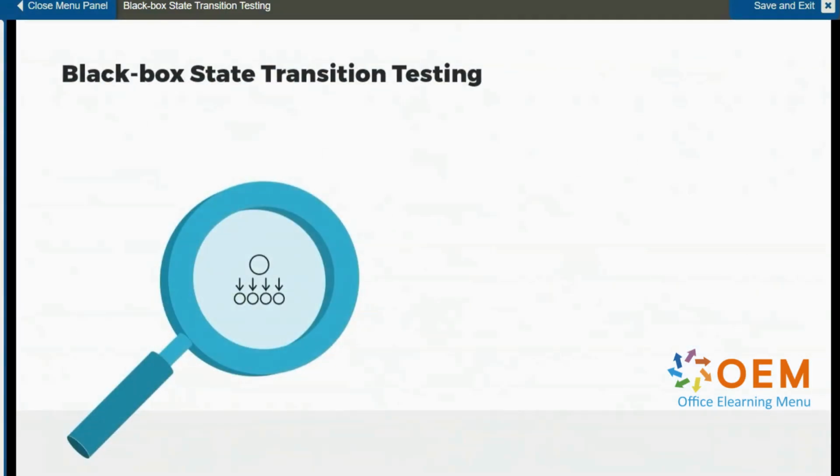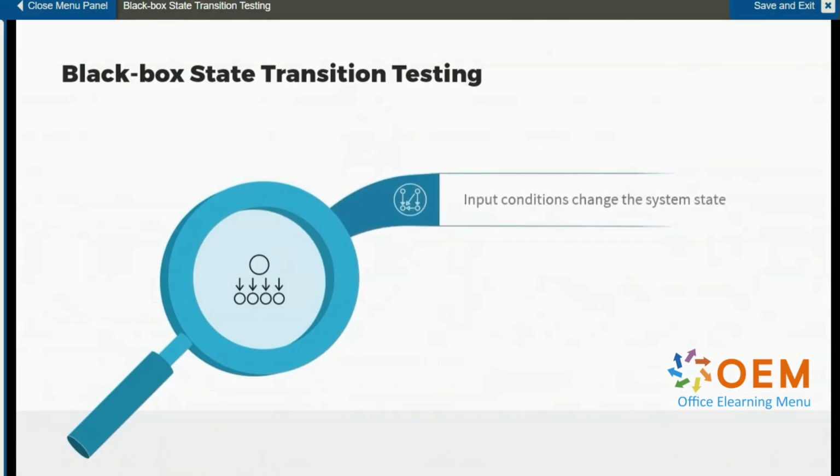In this video, I'll recognize how to apply state transition testing to derive appropriate test cases from requirements. In software testing, state transition testing is a valuable black box technique that evaluates how a system responds to various inputs, particularly those that change the system's state. This technique involves testing how different inputs can transition the system from one state to another.